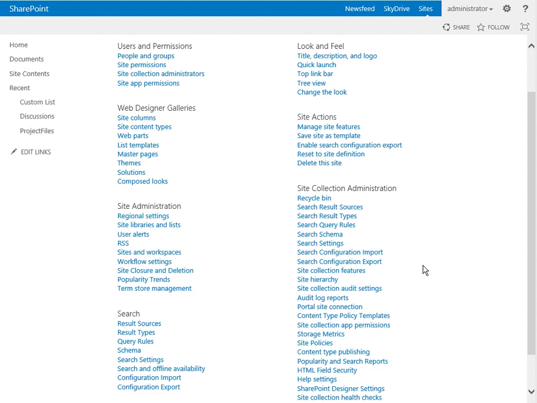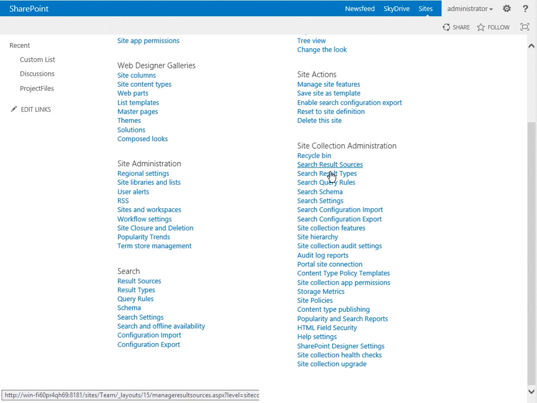I'm not going to go through the search results, because if you're interested in that, I highly recommend that you take the SharePoint Administrators course, the full administrator. There's a lot in there that you can do with search results, but it does get a bit complex.